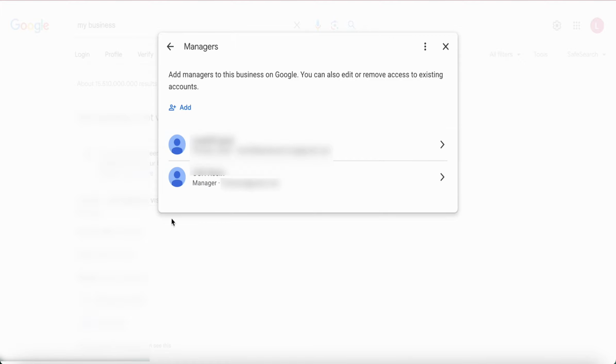Once accepted, they will have access to manage the business profile based on the role's permissions. Please note that the user you invite needs to have a Google account. Also, ensure that you are careful with the roles you assign, as they dictate the level of control the added user will have over your business profile. And that's it. That's how you add a manager to your Google Business Profile.